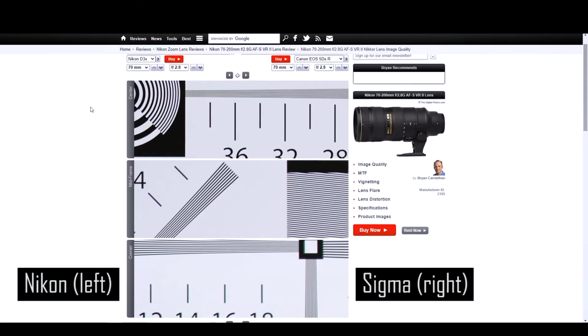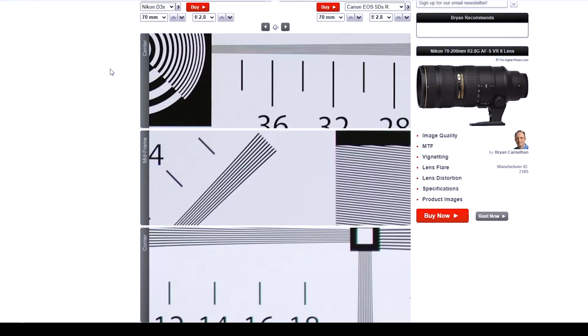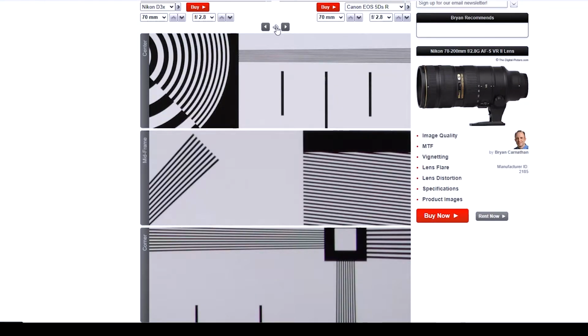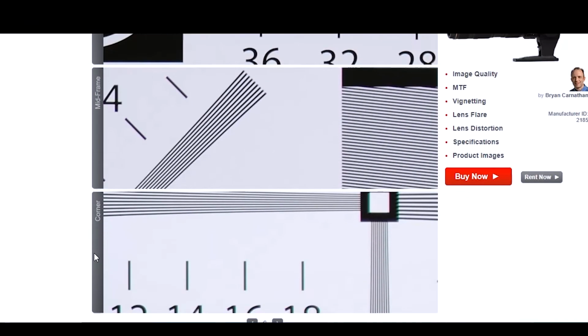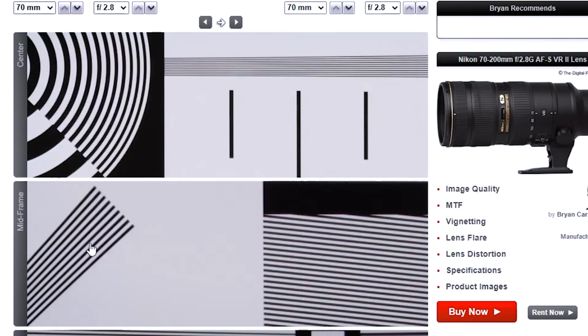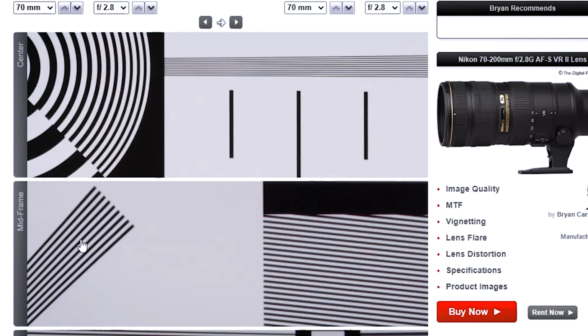Okay, so as you can see here, when I hover over the image, it actually changes between the lens on the left and the lens on the right, and you can see which one you're viewing by looking at the arrow up here. So what we're looking at here is the image quality of the center, the mid-frame and the corners. In this case, it's quite clear that the Sigma is sharper and has less chromatic aberration. But that's not all you can do.